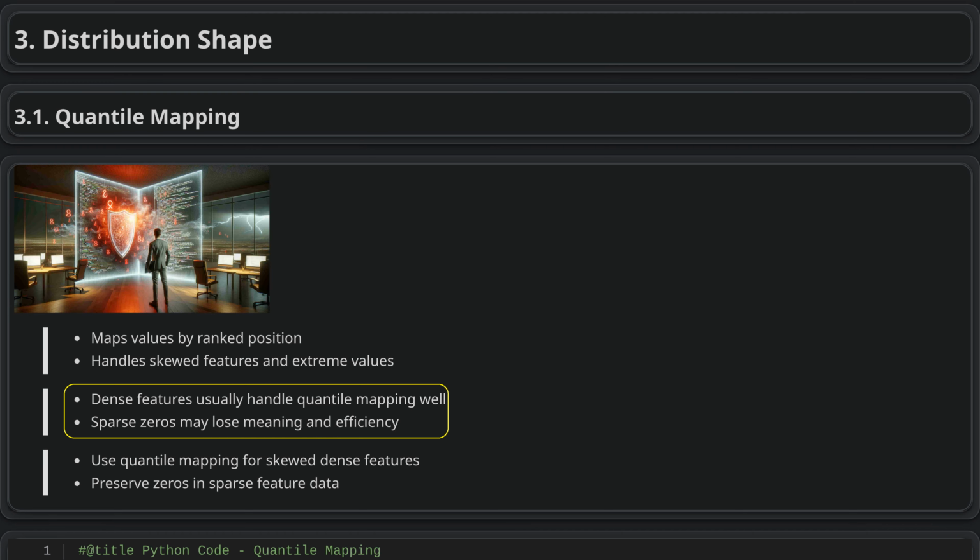When using quantile mapping, first consider whether the data is dense or sparse. It often works well for dense data, such as sensor readings, because reshaping the distribution can help models use meaningful value patterns. For sparse data, be careful, since zeros may represent absence, and quantile mapping can turn them into non-zero values, increasing memory use and changing their meaning. In these cases, decide whether preserving zeros matters more than adjusting the distribution.